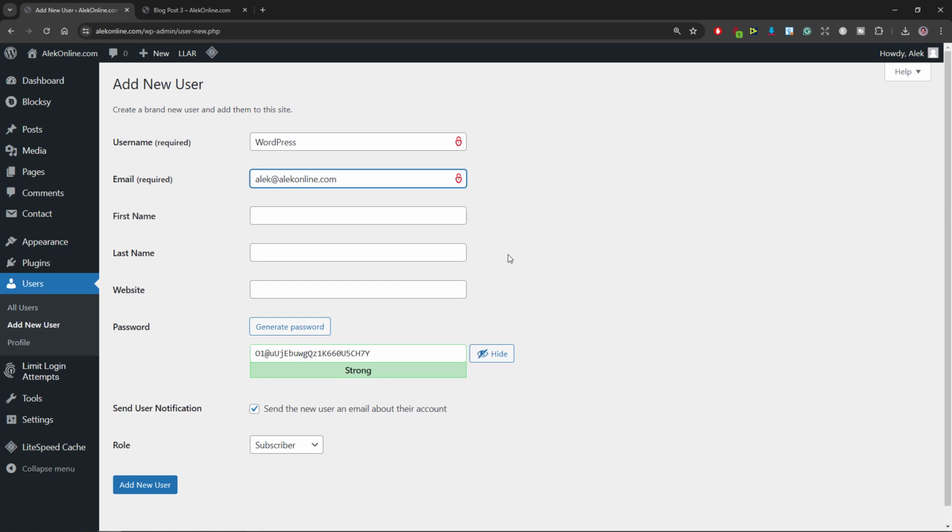You can generate a new password or enter the one you already have in mind. For this example, I will enter tutorial 30-2024 as this is my 30th tutorial on this channel.